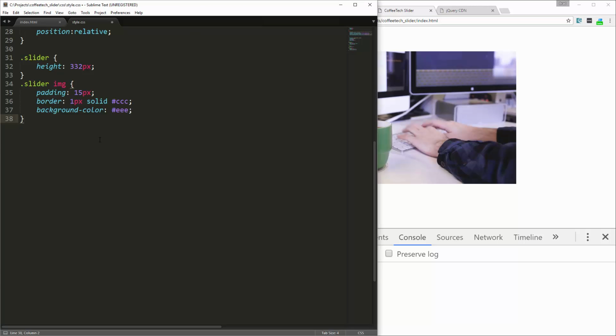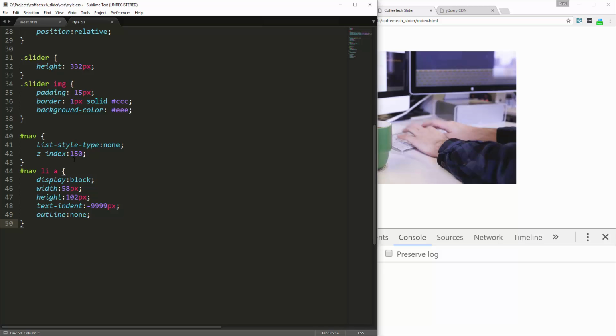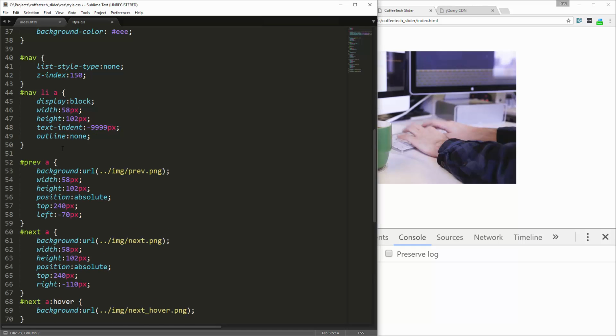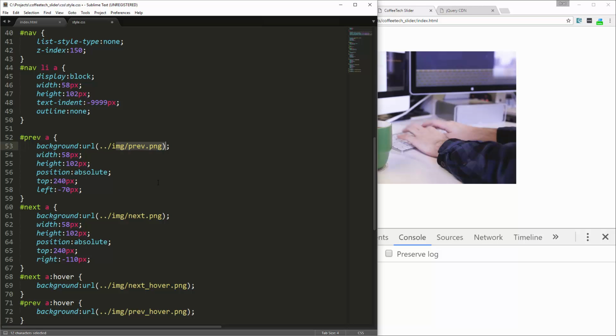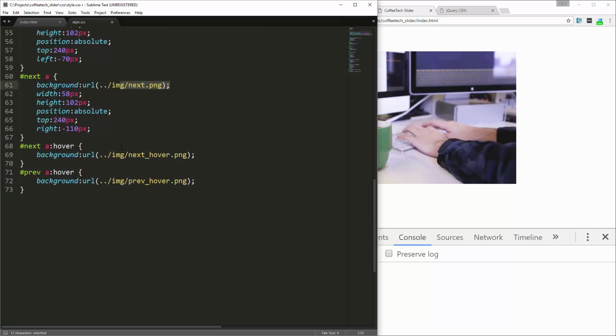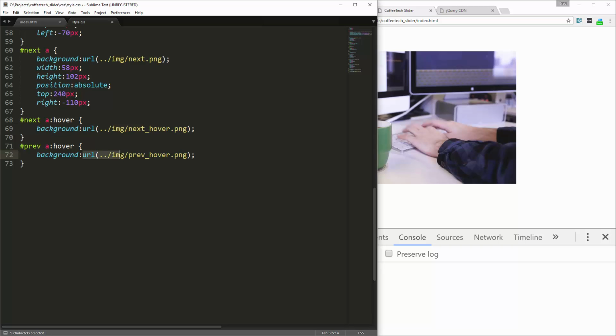So for the nav, we're going to set the z-index to 150 so it's on top. For the links in the nav, display block, set a width and a height. Text indent. Basically, we don't want the text to show, so we're putting it to this ridiculous number so that it doesn't show and it's replaced with the image. Alright, now for the next and the previous, that's where we want to put the image. Okay, so right here we're including the previous image, setting the width and the height, the position. Same thing here, we're setting the next image. Alright, and then the hover will have their own image too with the hover version. So let's go ahead and save that and reload.